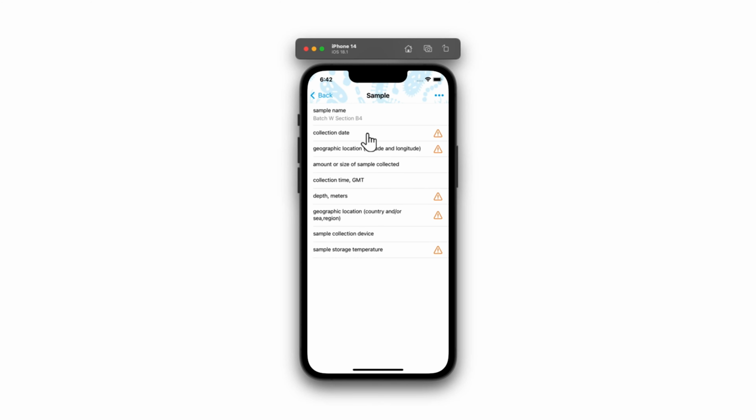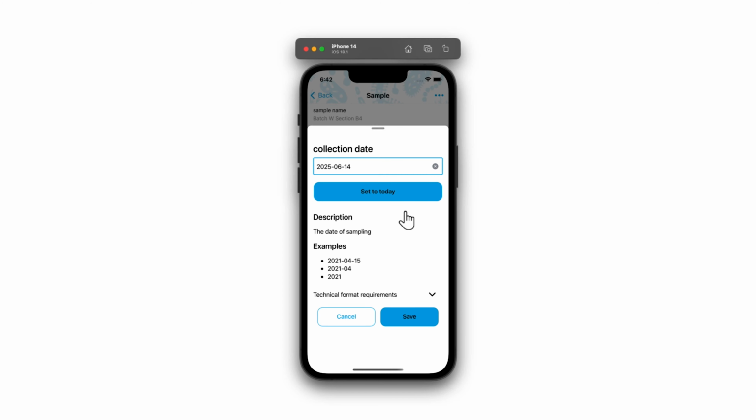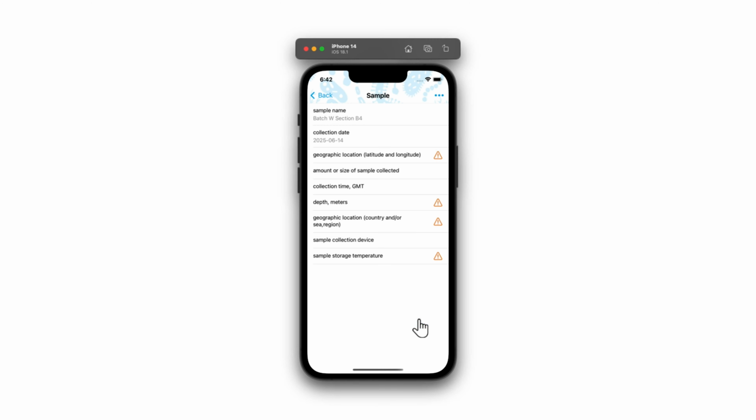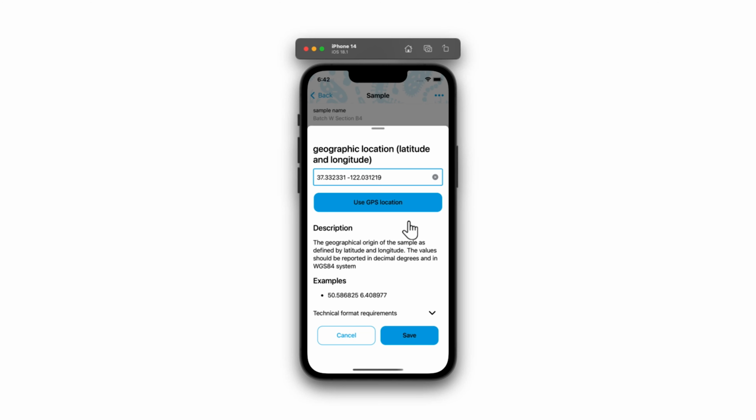When adding a collection date, you can set it to automatically choose today's date. For the geographic location field, the app can automatically collect and add your current location if you grant location permissions.